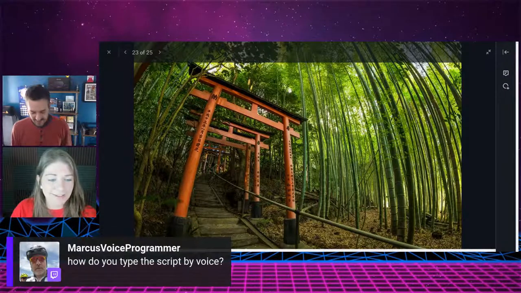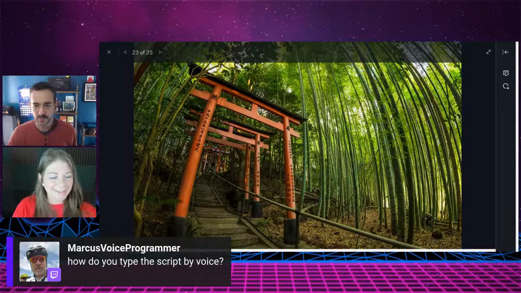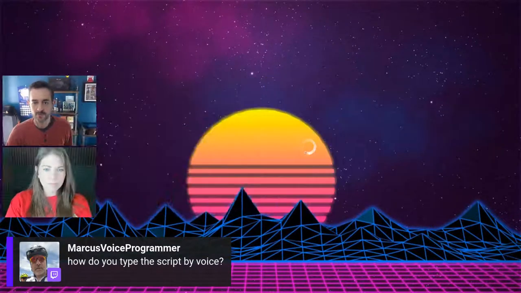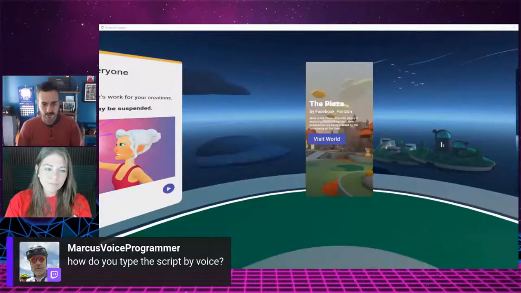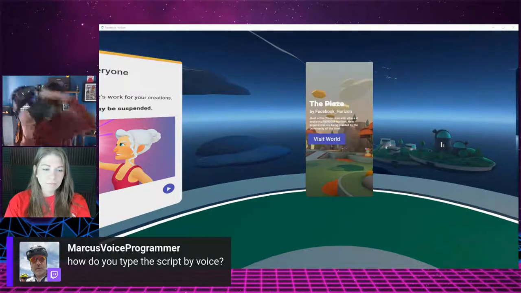Oh. How do you type the script by voice? That's a thing. I should probably pull this up in VR so we can see. We can't keep both screens up. I wish I could share two screens at once. That would be cool, but I can't keep swapping them. So let me pull up Horizon and give me a sec while I change around my microphone.